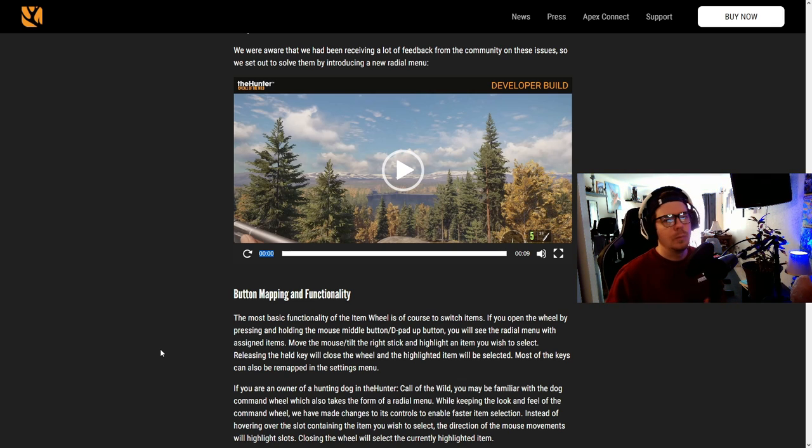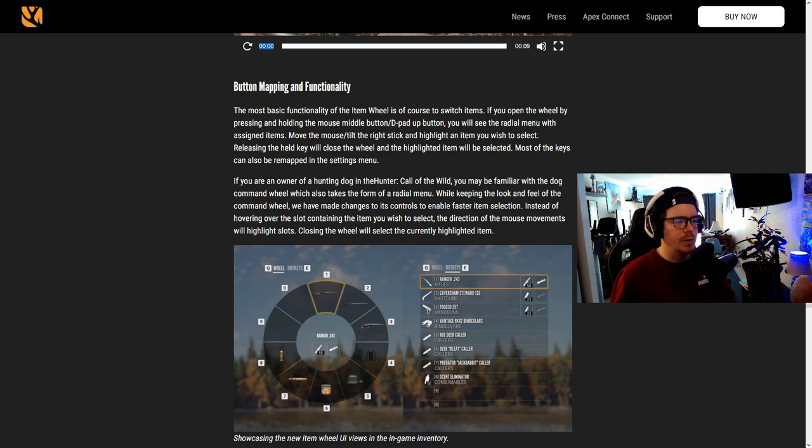So that's super cool. Super easy to use, very indicative of different weapon wheels and item wheels that we've seen in other games. It goes on to talk about how it's similar to the radial menu for the hunting dog that we've already seen in the game. And it goes on to say, while keeping the look and feel of the command wheel, we have made changes to its controls to enable a faster item selection.